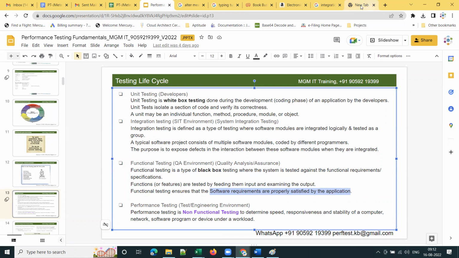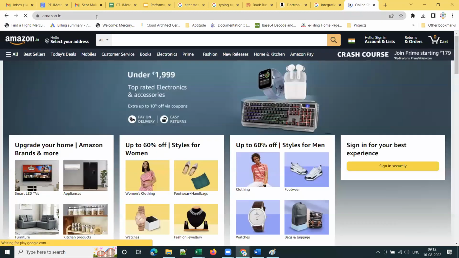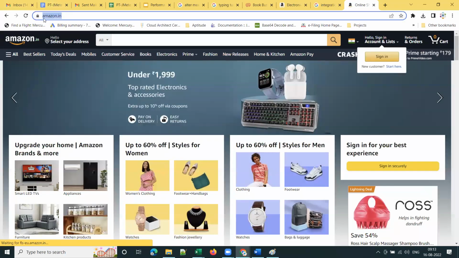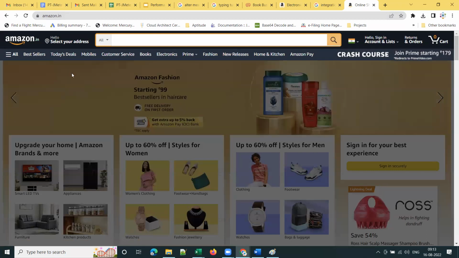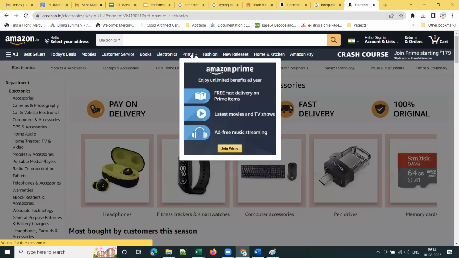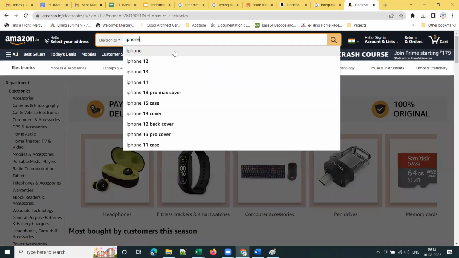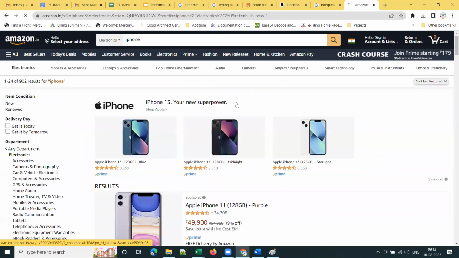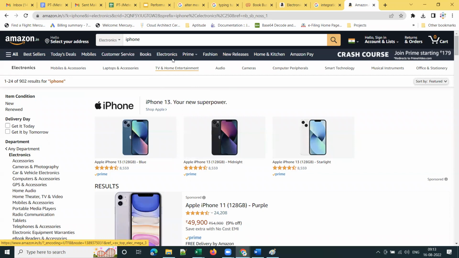You take any example. Let's take the Amazon example, because everyone is using Amazon, right? Once you go to the Amazon homepage, you should get a search option here, and you should get these banners and ads and all, right? And you should see the different modules of this application, the Amazon application. These are different software modules. And if you search for some product over here, the application should return the search results like this. So this is the functionality of the application, right?